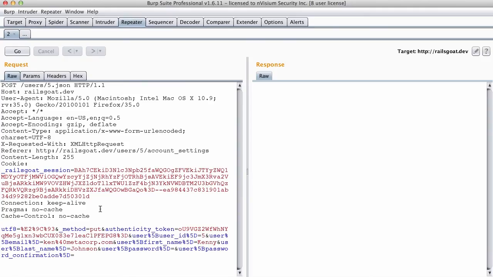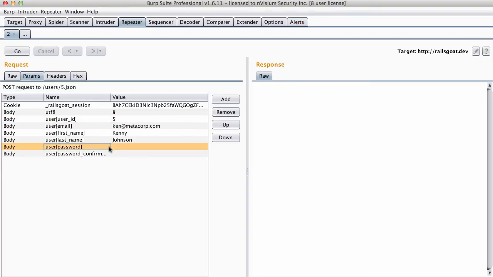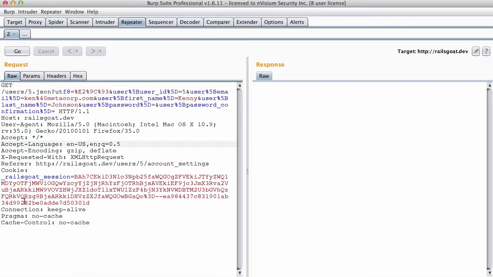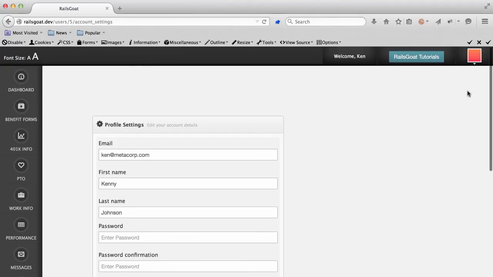However, this time we're going to switch this POST request to a GET request. Since this is a GET request, we won't need that authenticity token, and we won't need to send the PUT method parameter either. Now let's go ahead and convert this to a GET request. We'll switch the first name parameter from Kenny to "this is a test" and send the request. It appears everything worked as normal. Let's go back to the application and check. The first name value is now "this is a test", indicating a successful change using a GET request.